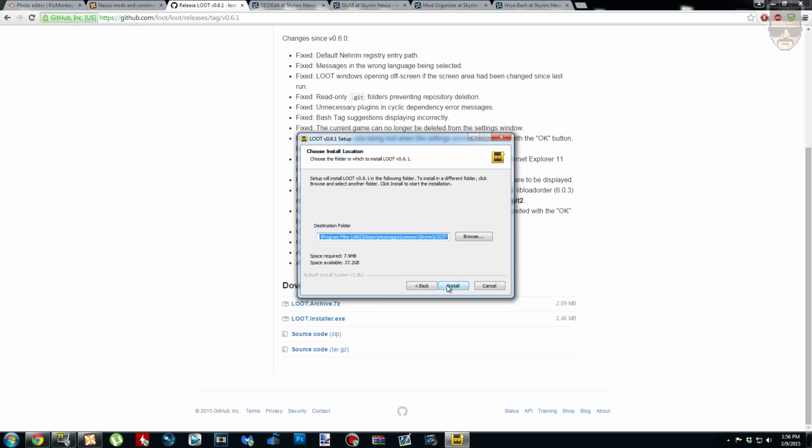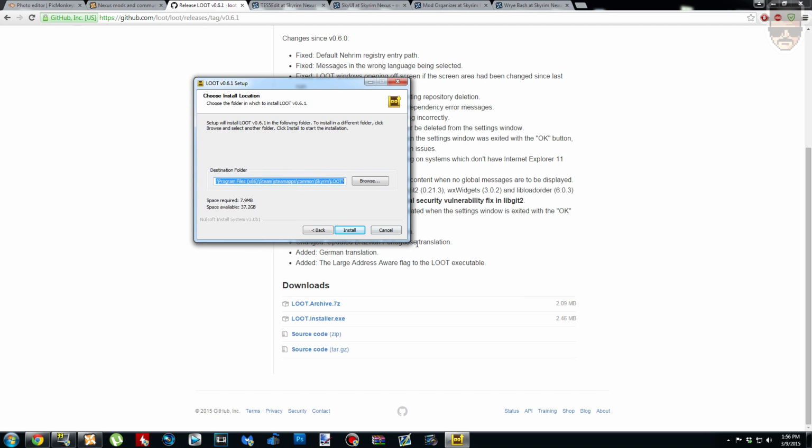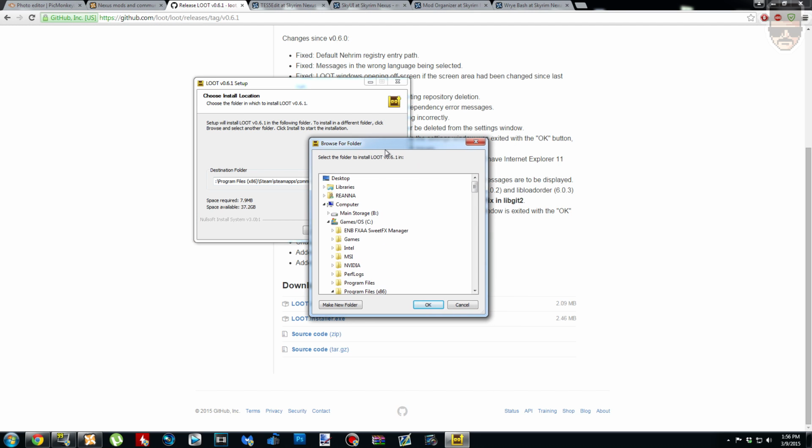Click next. Typically it isn't going to automatically lead you to your Skyrim folder, but since this is like the third or fourth time I've installed this under my Skyrim folder, you would basically put it where we just found SKSE, in your Skyrim folder. So Program Files x86, Steam, steamapps, common, Skyrim.